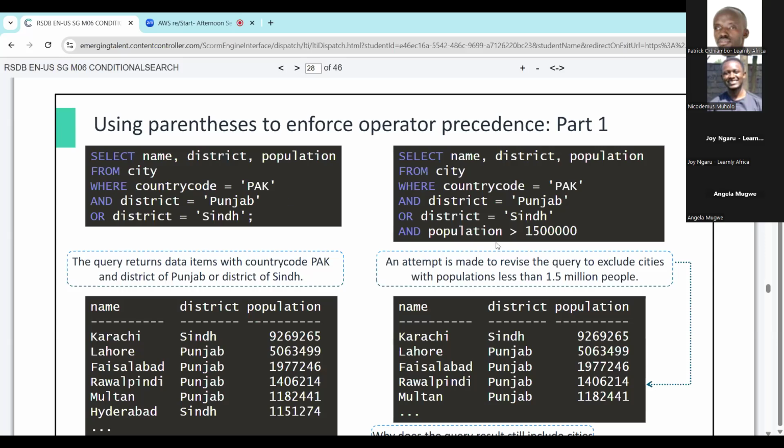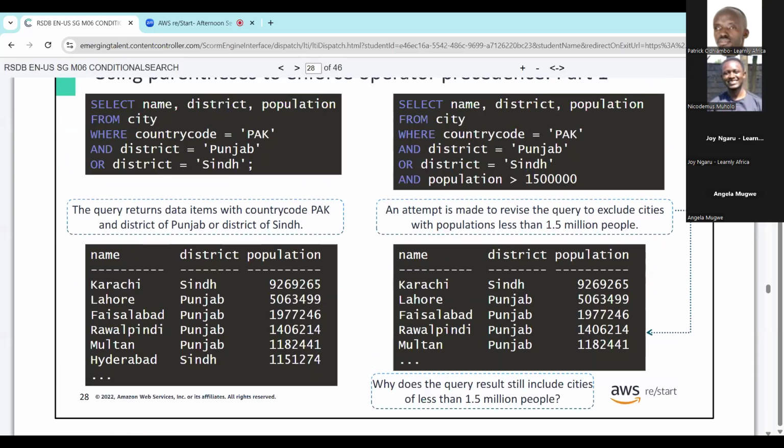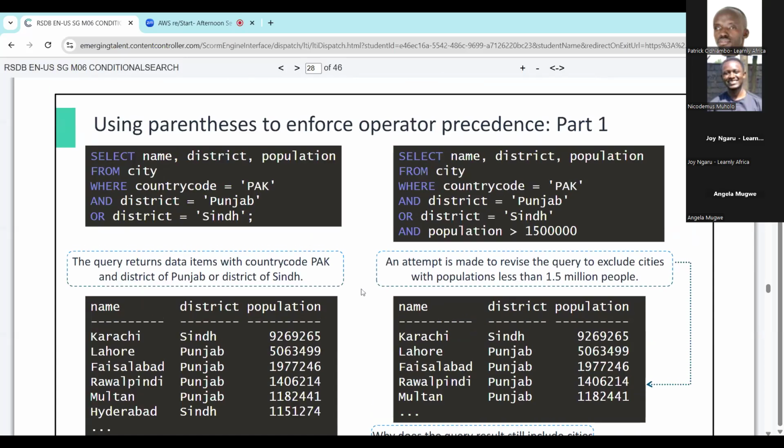We have different queries. The query returns data with country code PAK and district Punjab or district Sindh. We've already learned about the AND operator over here. With the AND operator, Punjab needs to be in the list. It means it has to be there, both the country code and, is it country code? No, only Punjab has to be there, or it selects either. Yeah, so that's what the output right here shows. The query returns data items with country code PAK, so it has a country code PAK, okay?